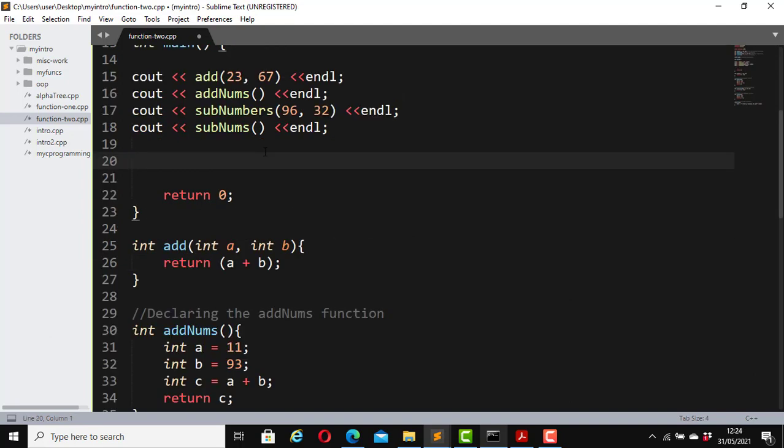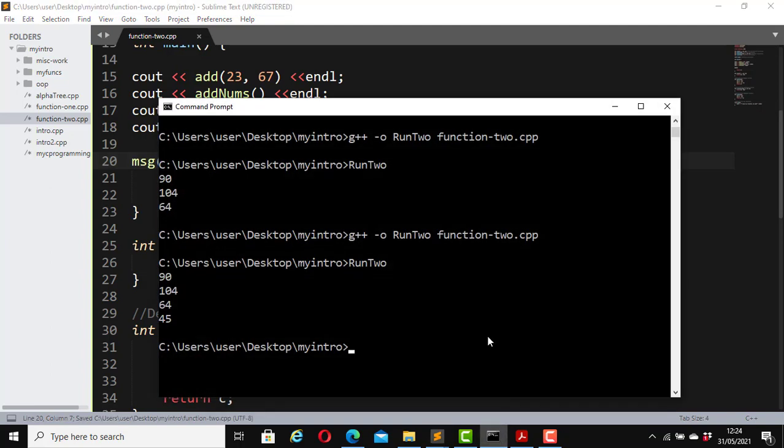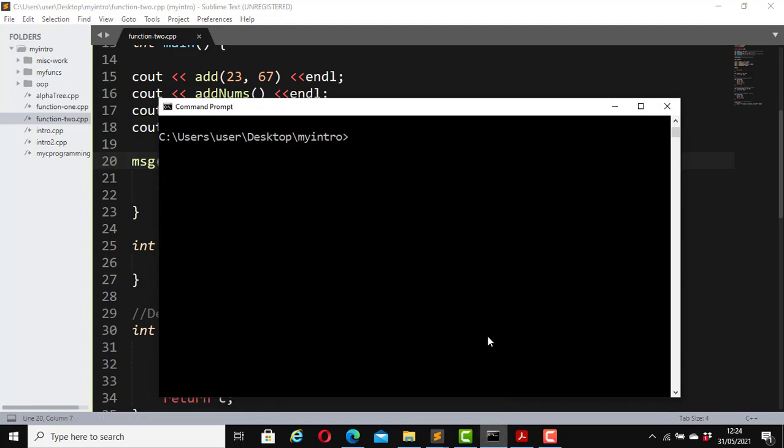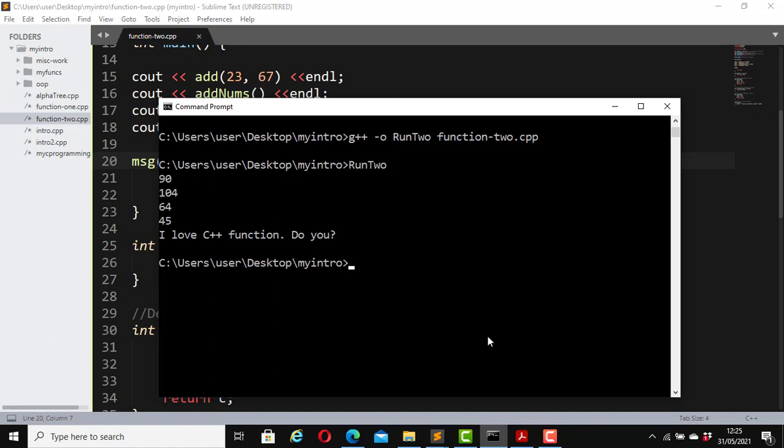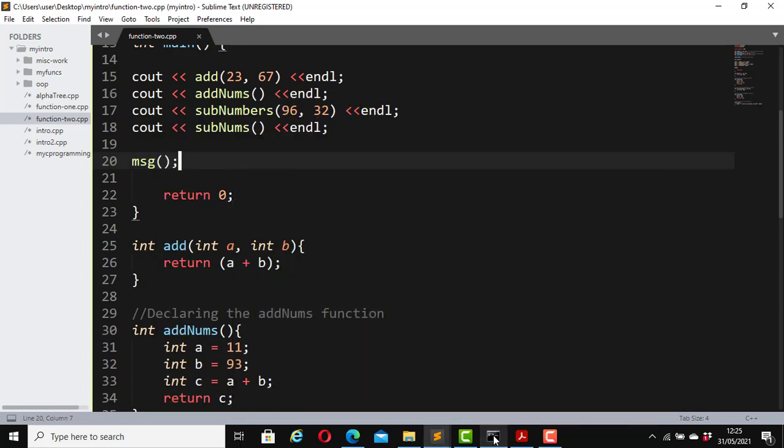Now let's call our function msg. So let's compile it and run it once again. First of all, clear the screen, compile it. Great, it was compiled successfully. Now let's run it. Super. Here, I love C++ function. Do you? So we have now declared a function which does not take any argument.